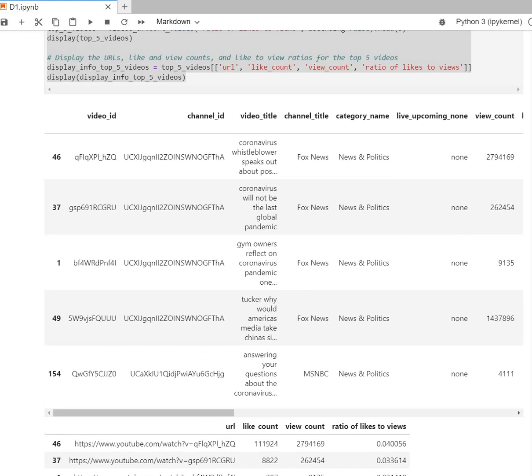The code analyzes the videos' like ratios and sorts them to find the top 5 videos with the highest ratios and displays the relevant information. This analysis helps identify videos that have a high engagement level relative to their views.